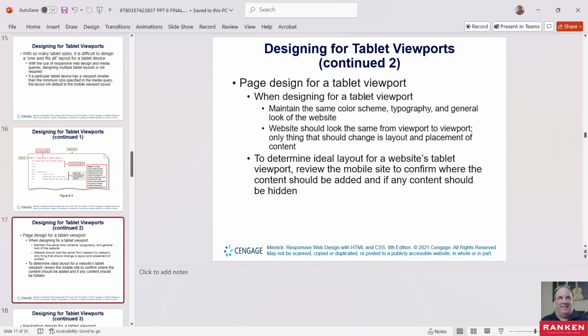Page design for a tablet viewport. When designing for a tablet viewport, maintain the same color scheme, typography, and general look of the website. The website should look the same from viewport to viewport. Sometimes we change things for demonstration purposes, for the class or for some exercises, just so you can see that it's changing, like changing the color from this to that. But in the real world, when you're building a website, you want it to look the same across different viewports as much as possible.